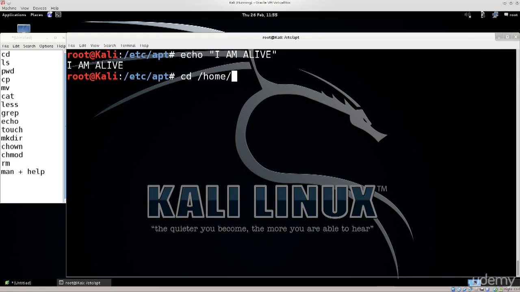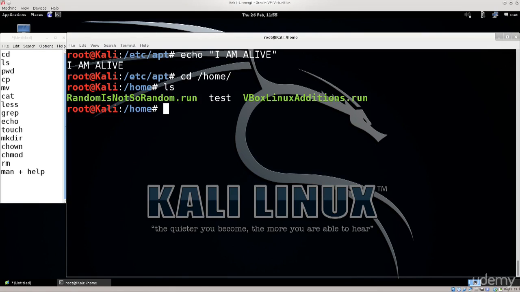So let's just go back to the home directory now, get a listing, and use exactly the same command, echo. By the way, you can scroll through the previous commands by using the arrow keys. So using the up arrow key and down arrow key, you can scroll back through your previous commands and you don't need to retype them. So I am alive, and I'm going to insert this. So I'm going to use a greater than sign and type in test. So this will echo I am alive into test.